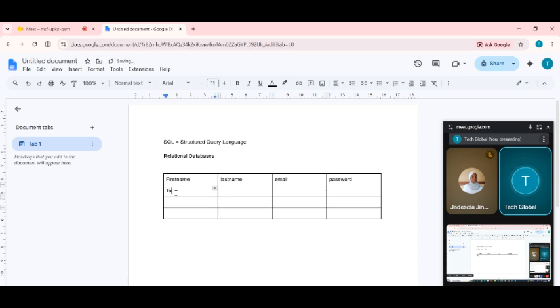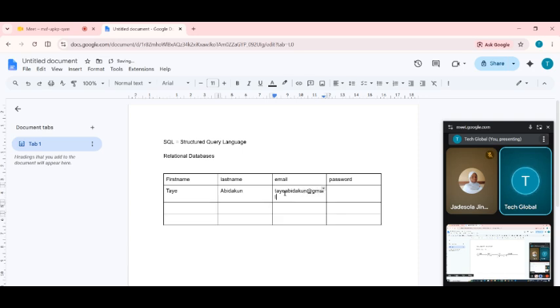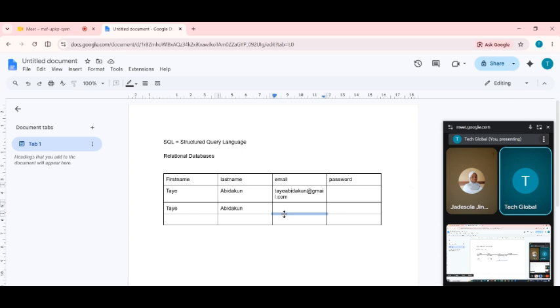If, let's say, this is Taye Abidakun, and this is Taye Abidakun gmail.com, I cannot have that same value. Also, even if another person also bears Taye Abidakun, I cannot have that same Taye Abidakun gmail.com here. So in that case, we call that the primary key. Any questions so far? Good question.